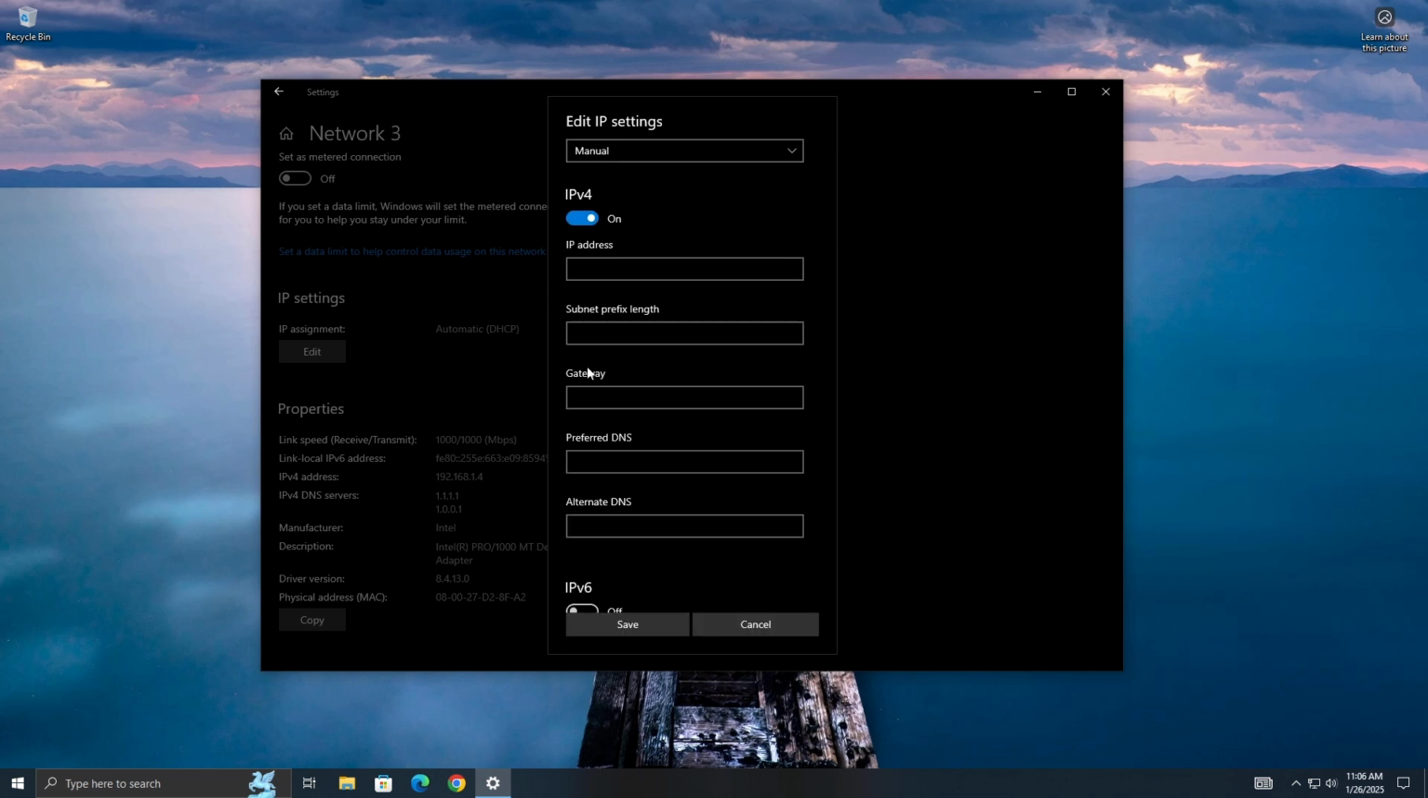Enter IP details. IP address. Enter the desired IP address, for example, 192.168.1.101. Make sure it's outside the DHCP range to avoid conflicts, but within your router pool. Pick an IP address within your router's range that isn't currently being used by another device on your network.